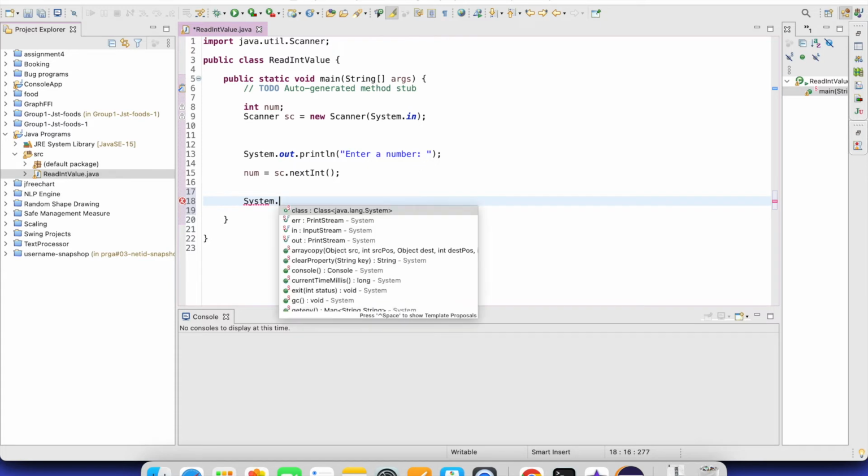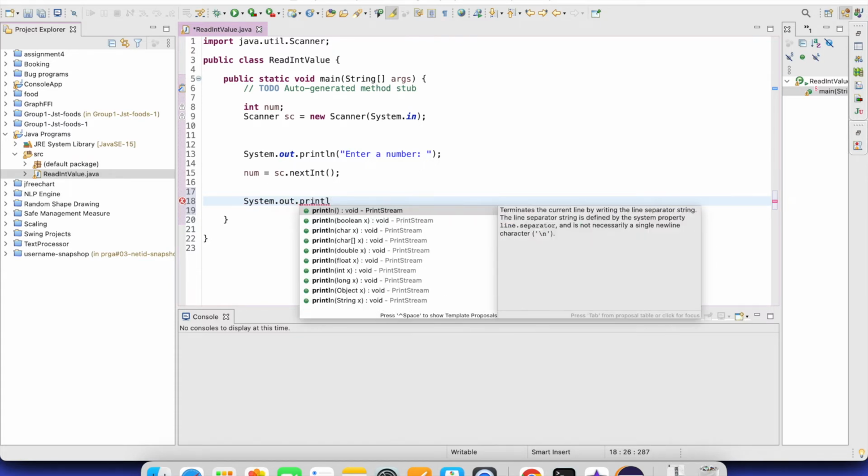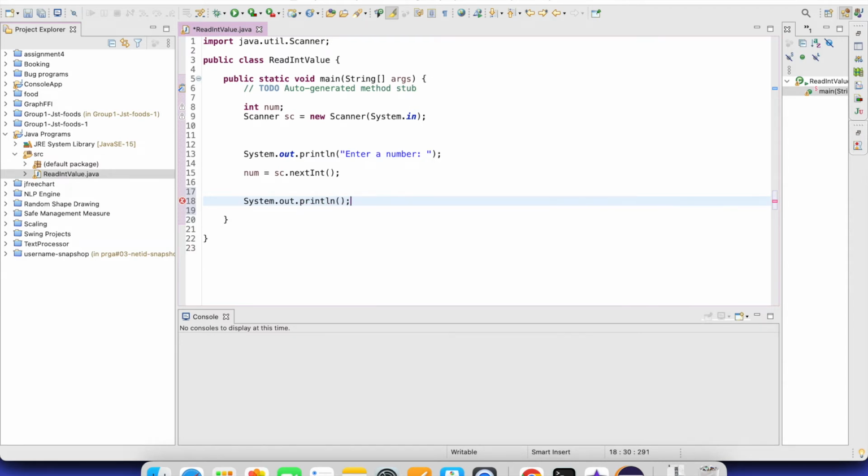The next step is to display whatever input we have got from the user. So System.out.println. We have to display the value we have taken from the user. The output is, and then using concatenation we can call this variable. Now our program is complete.